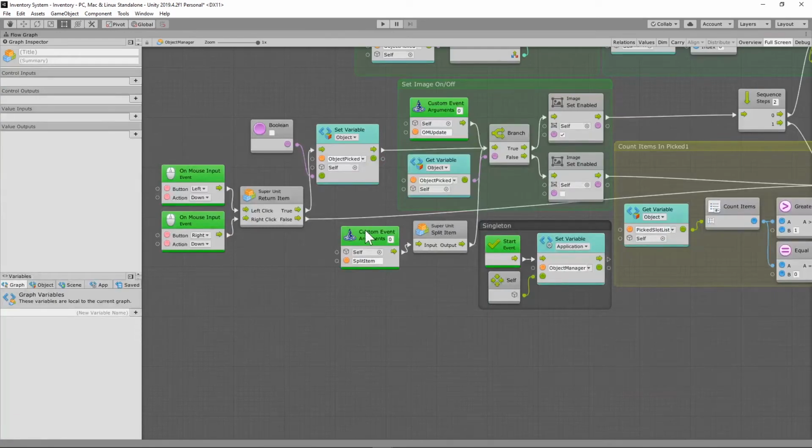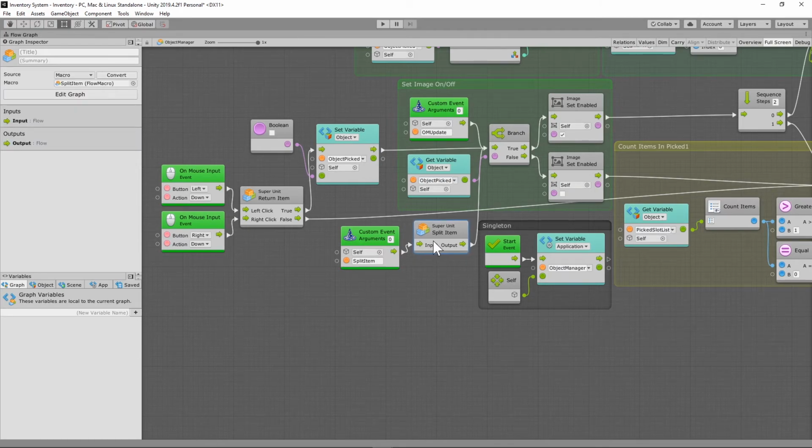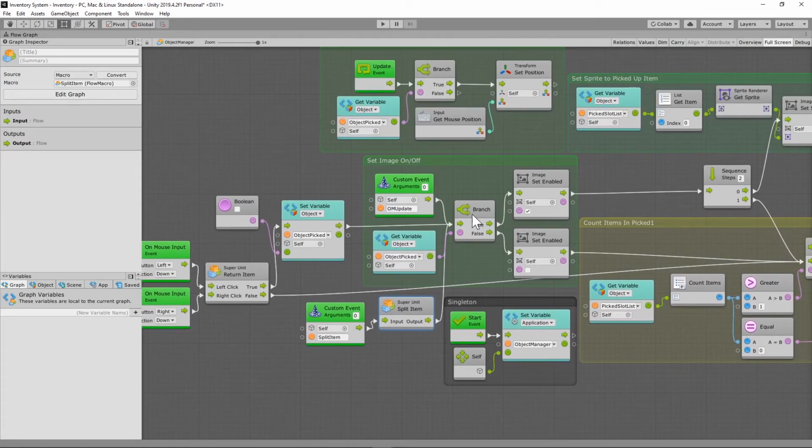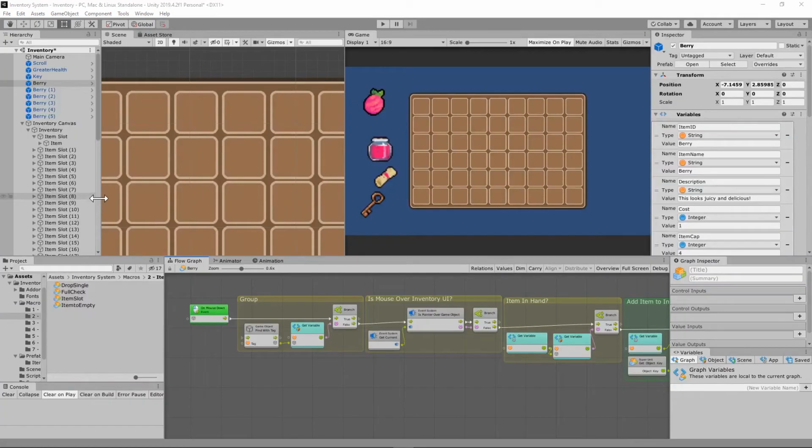We need a custom event called split item that will trigger on itself, and it runs into the split item super unit that we just created that looks like that, and we're running that into this branch right here. You're actually going to need one more little check on every game item.